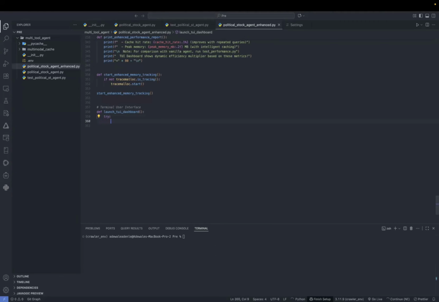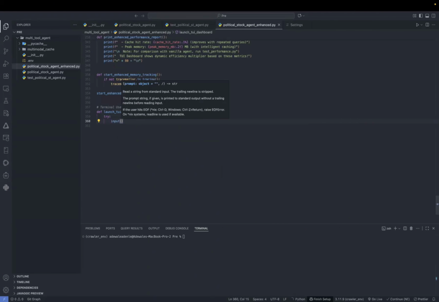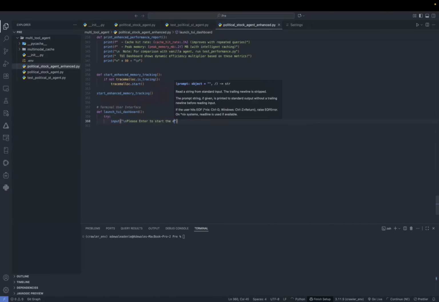Let me just put an input first. It's going to be waiting for the user to press enter before starting. So press enter to start the dashboard.